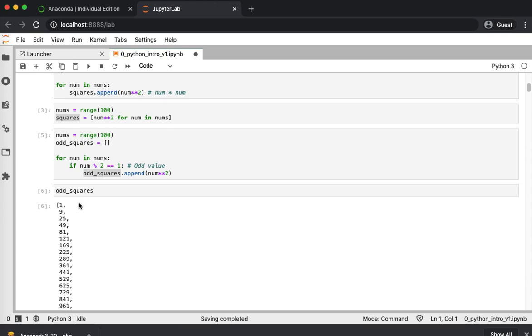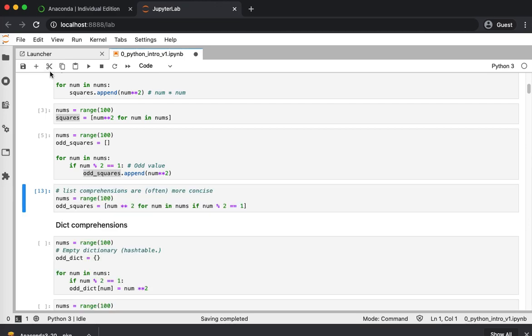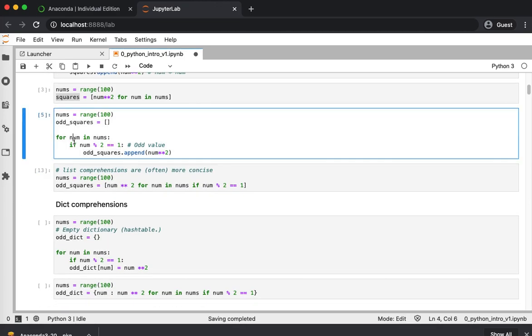Let's run it and see what results we have. We have 1, 9, so 3 times 3 is 9, 5 times 5, and so on and so forth. Then we have all of the odd squares. Similarly, I'll remove this cell because I do not want to increase the size of my Jupyter notebook.